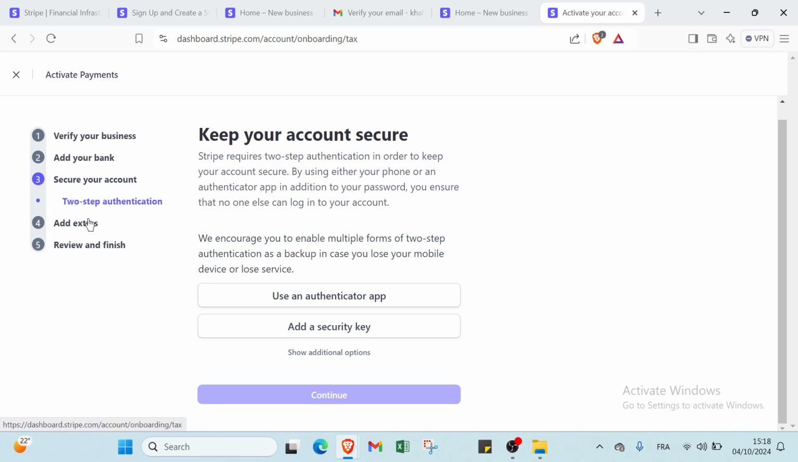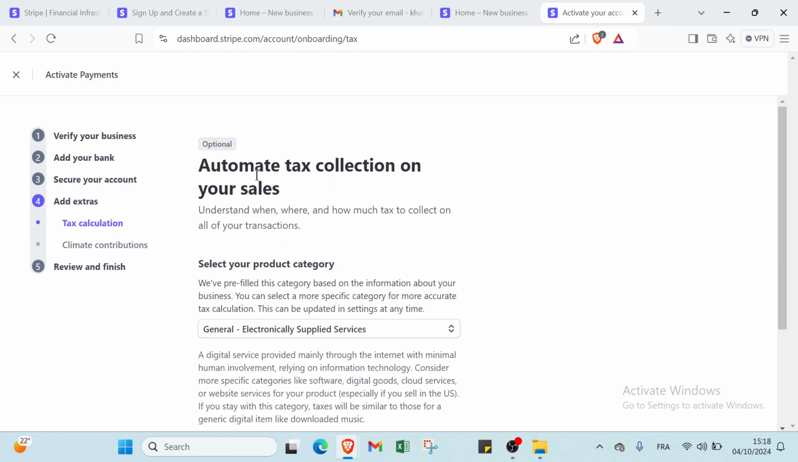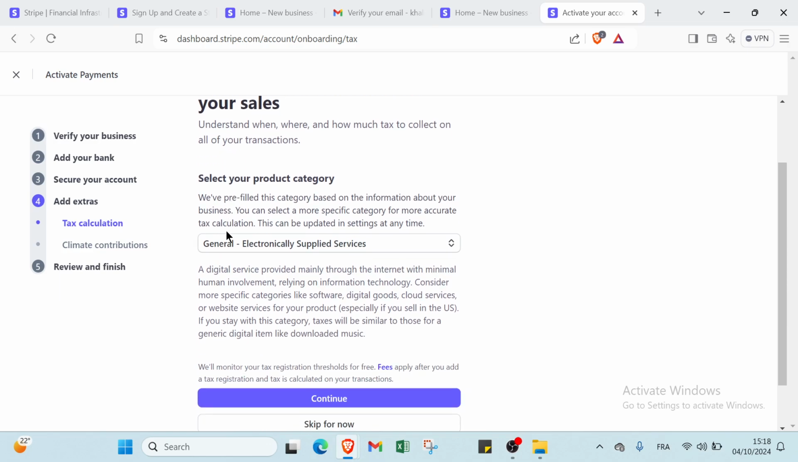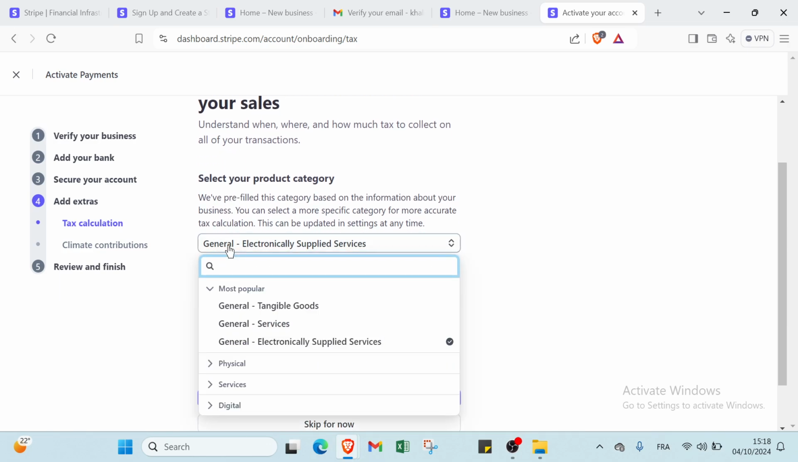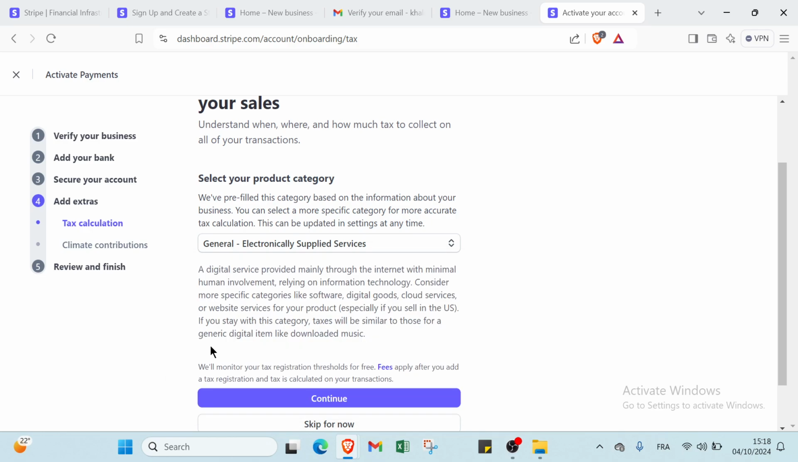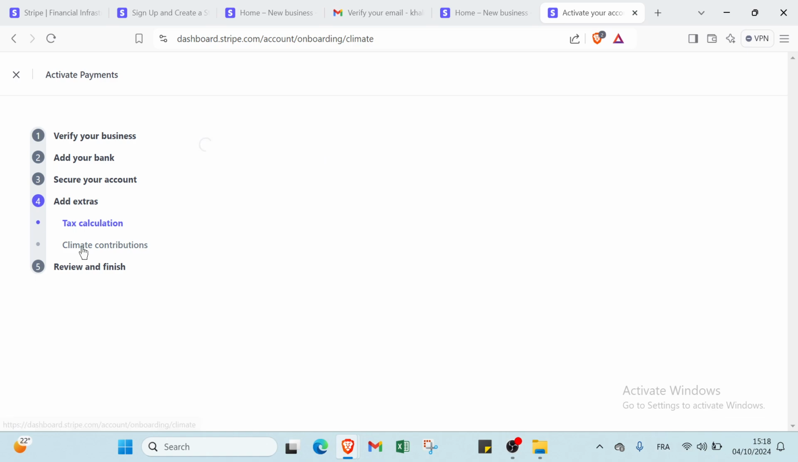Then we have add extras. About this one, you have to automate tax collection on your sales. Then we have select your product categories. Like here we have, as you can see, most popular, physical, services, and digital. Then you click over continue, or you can just skip for now.